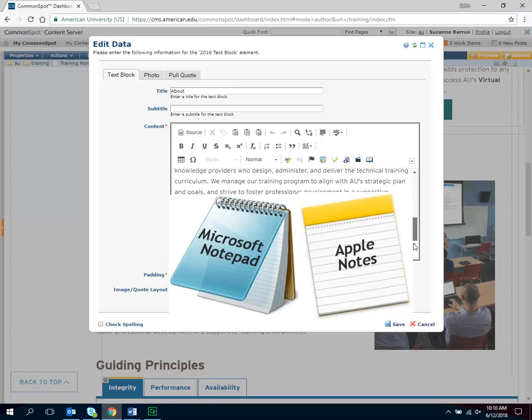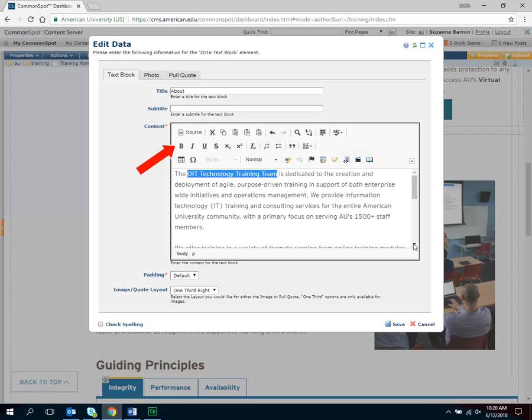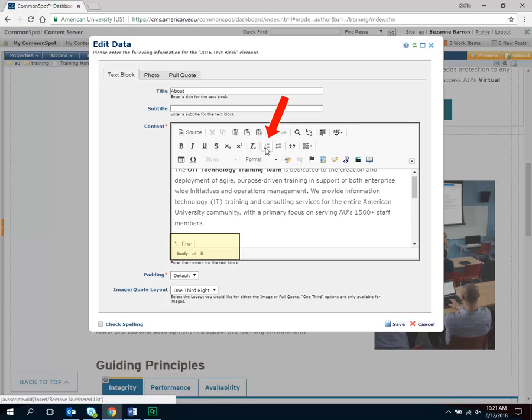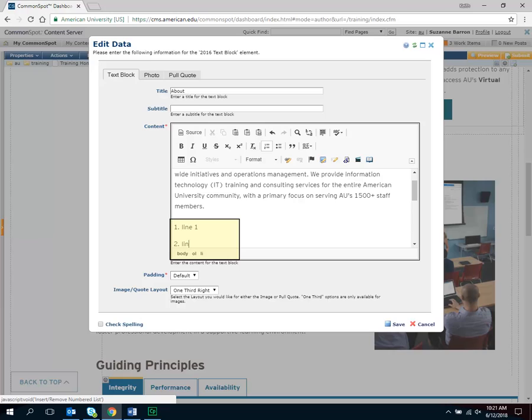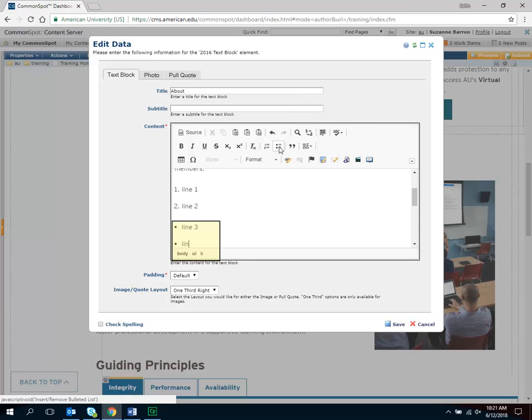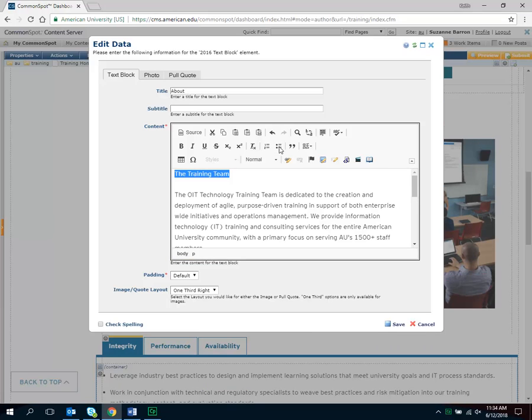The default format style is normal. You can bold selected text and use italics. Use underlines sparingly, as these can be confused with hyperlinks. You can use a numbered list, also known as an ordered list, or a bullet list, also known as an unordered list.